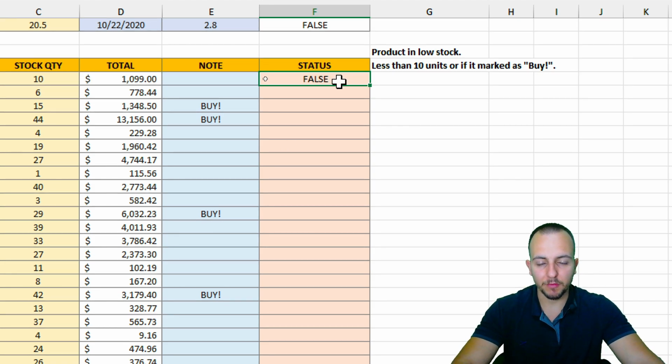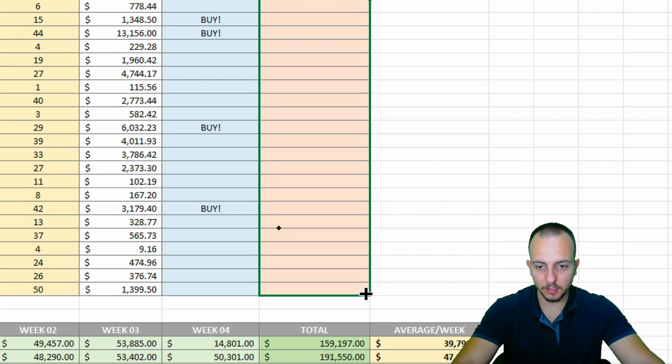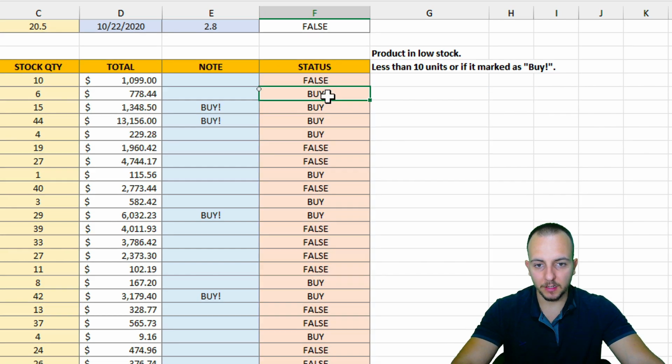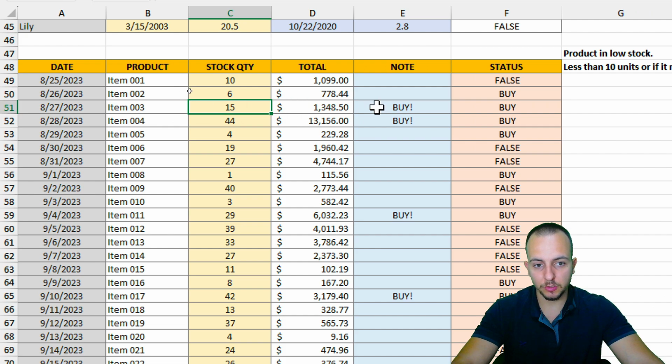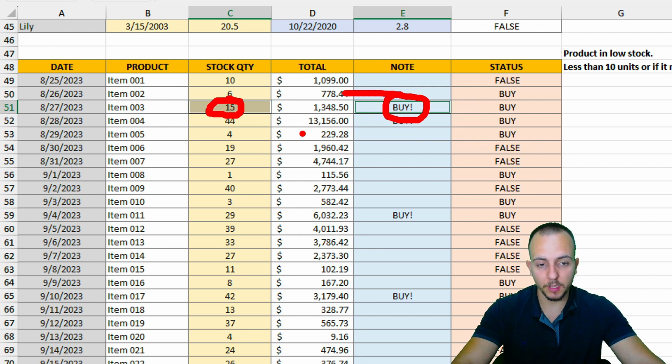Whenever I have a false, it's because I don't need to buy the product. But if I click here in the bottom right corner of the cell, hold and drag down, I can see that there are a lot of situations where I need to buy the product, even though I don't need to have both criteria as true, okay?